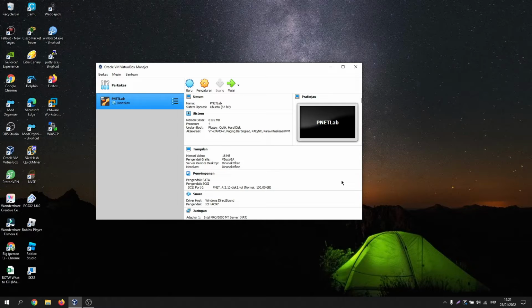The first thing you need to have is, of course, the Debian Linux ISO file. The second, you need to have the Oracle VM VirtualBox Manager. The third, you need a good internet connection. The fourth, of course, you need a strong enough PC to store 50 gigabytes of data. And the fifth is the most important thing of them all. You need to have a lot of patience because this process is going to take a long time. So anyway, let's just start the tutorial.